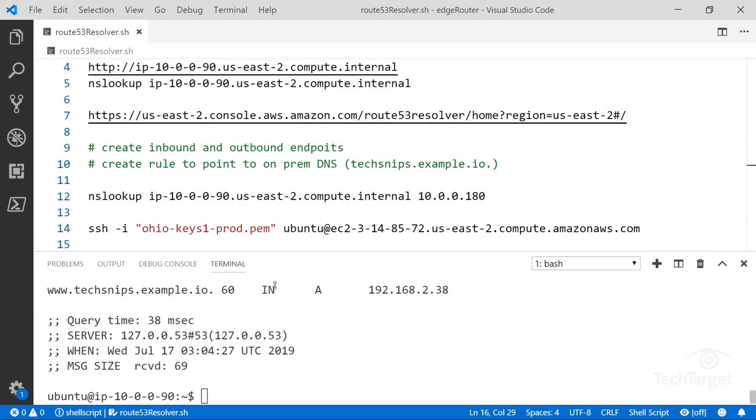Great, so now we've got inbound working and outbound working, and this is DNS Hybrid Cloud Magic.